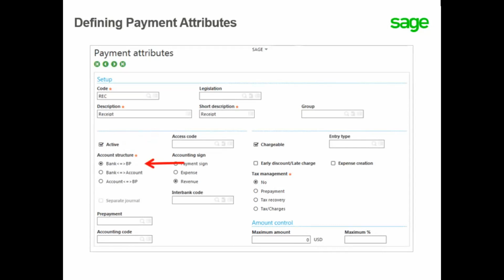There's Bank to BP. This option is used when the cash account and the collective account, BP or account, have been posted with movements. This is used for posting on an invoice, credit memos, or for direct bank charges. There's Bank to Account. This option is used when the cash account and the payment line account have been posted with movements. This is used for the recording of bank charges in addition to a payment.